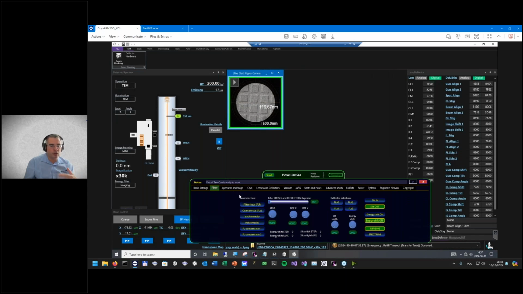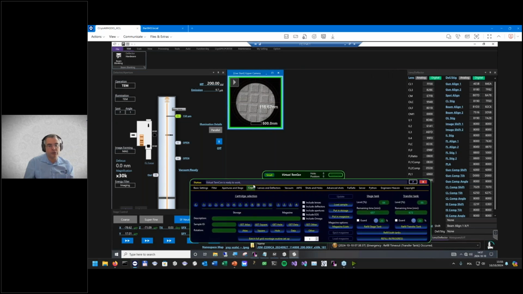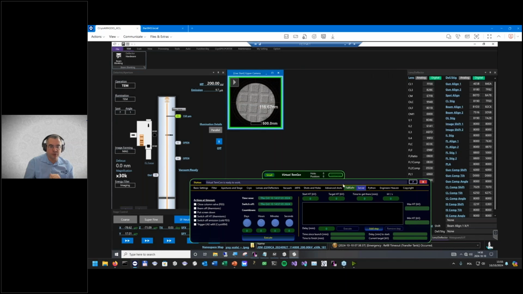We can also use it to control the filter, the omega filter, if the microscope is equipped with a filter. We can use it to control the apertures. We can use it to control the stage. And we can also use it to execute some actions on the cryo-ARM. I'm not going to discuss the cryo-ARM specific functions today because that's out of scope of the webinar. Just one more feature that I want to focus on, it's called fail-safe.